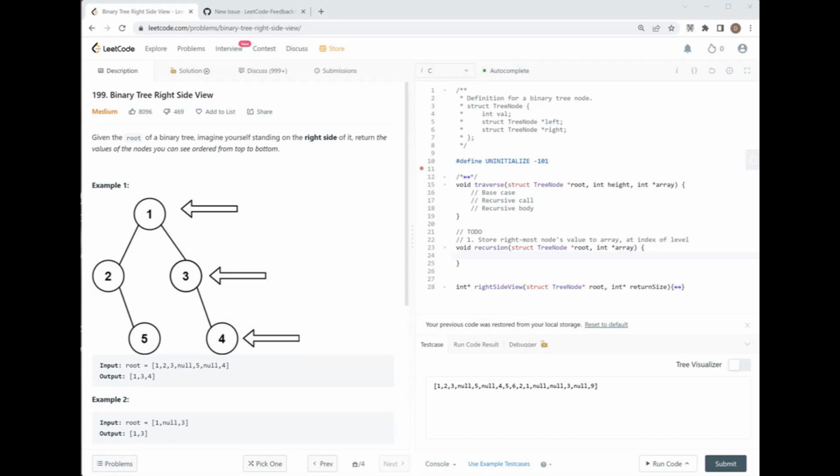First, let's think about what we need and construct our recursion function. Of course, we need a tree node, and we need this int array to store the rightmost values. Besides that, since we want to store them in order from top to bottom, we also need an additional variable, height. To do so, we simply create a new function that has the variables we want, and in this function we can just call it.